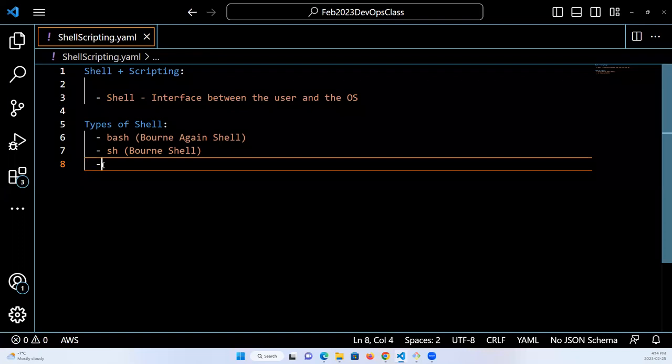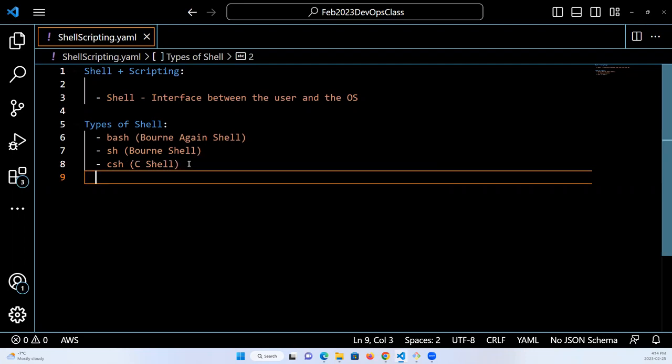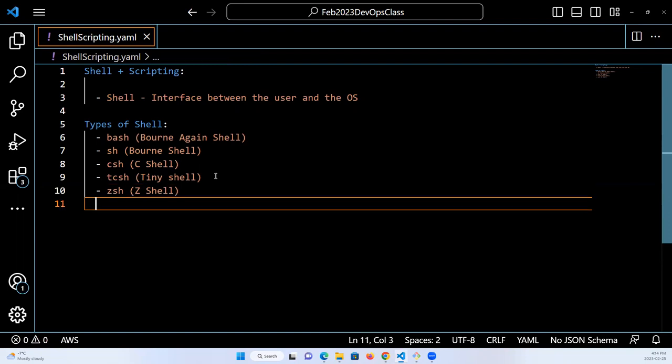There are other types of shell. There's the C shell, CSH, which stands for C shell. There's TCSH, which stands for tiny shell. There's also the Z shell, ZSH. And there's also the KSH.